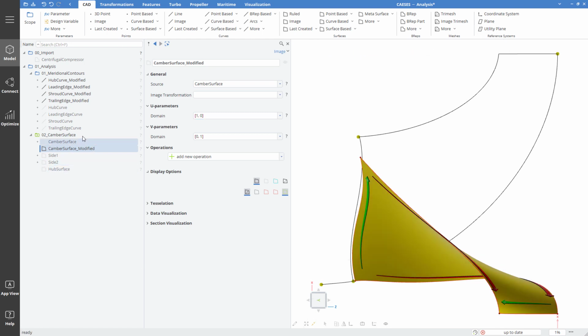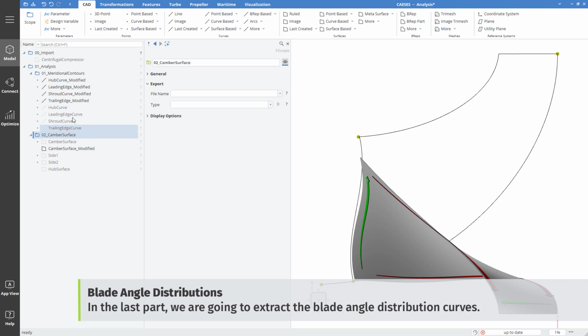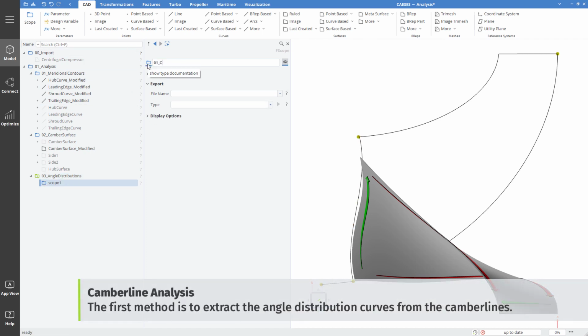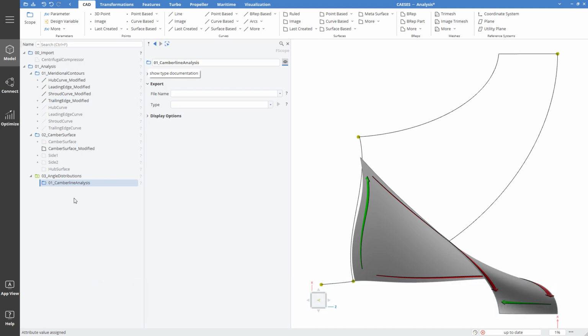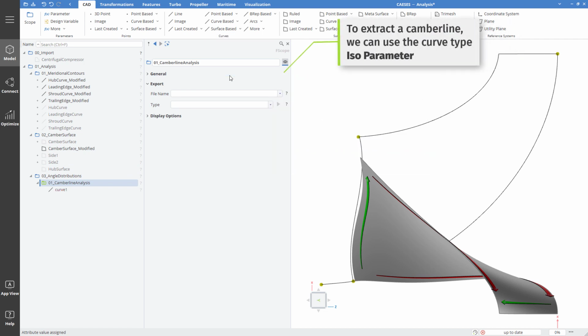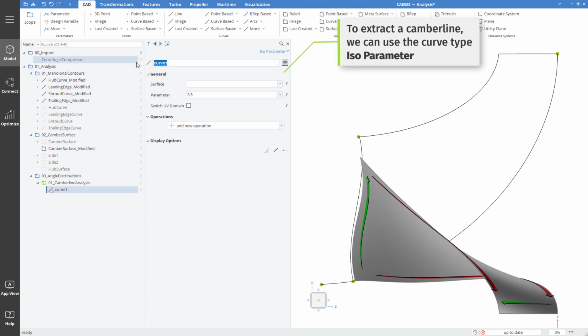In the last part, we are going to extract the blade's angle distribution curves by applying two different methods. The first method extracts the angle distribution curves by analyzing the camber line curves, which can be extracted from the camber surface. To extract a camber line from the camber surface, we can use the curve type isoparameter, which returns a curve along a constant u or v surface vector at a given position.